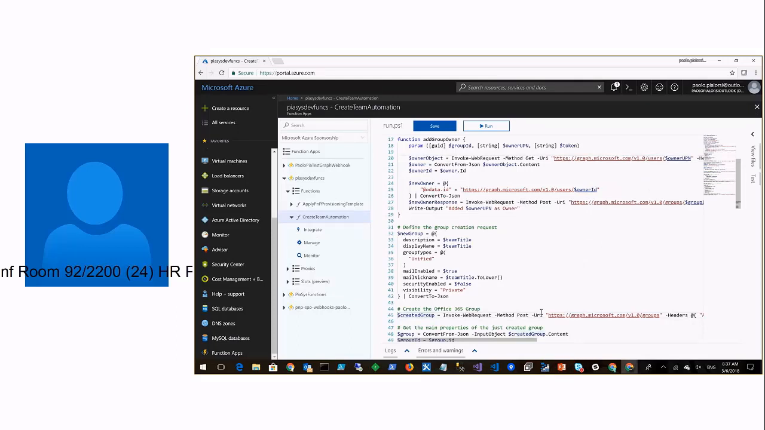So we make some Invoke-WebRequest calls from PowerShell, targeting the Graph to create the new group. For example, here we make a POST request to the collection of groups to create a new group, and the new group will be a JSON message like this one.